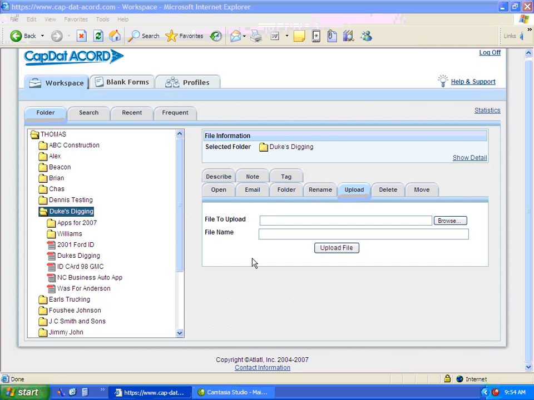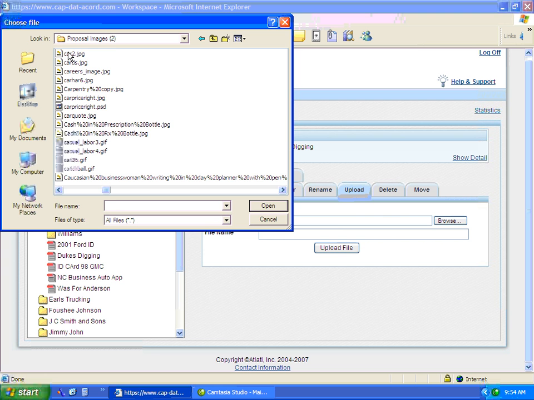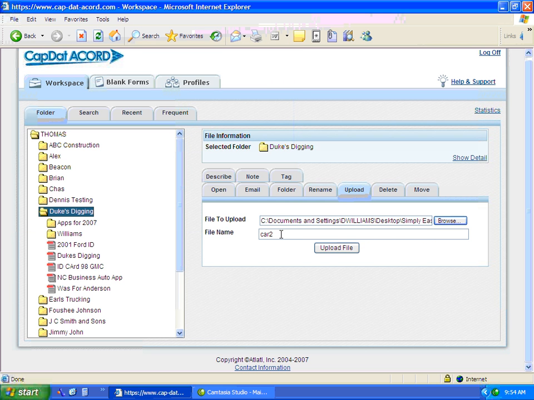As a fully functional document management system, CapDataCord allows you to load any other forms, documents, pictures, etc. into the folders that you need to for storage. So you browse your desktop, highlight the form that you want to load, click on Upload the Form, and wham, it's right there in the folder that you want it to be in.